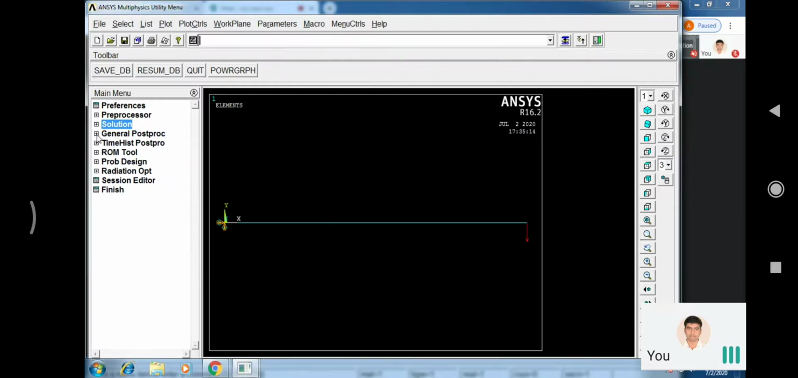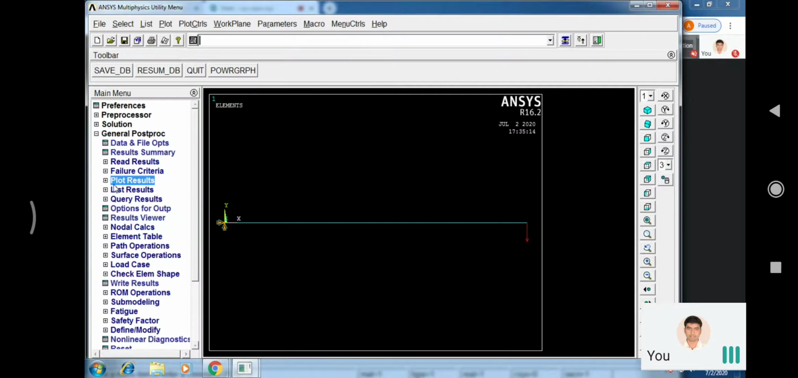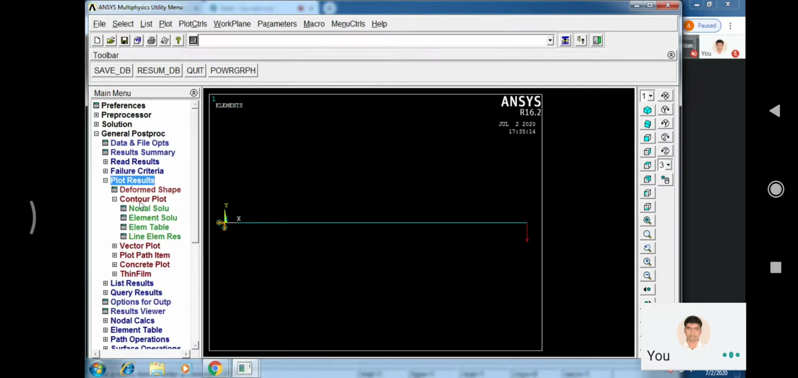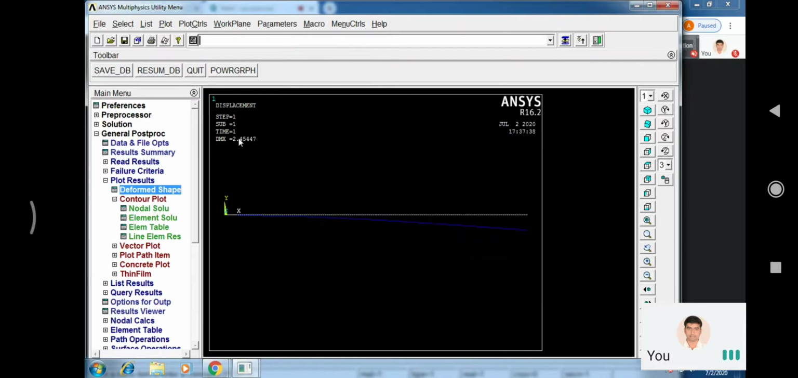Next step is the General Postprocessor. In this we are going to see results. So in this, select Plot Results and go in Contour Plot. Sorry, go in Deformed Shape. Click here Deform plus Undeformed and click on Apply. Now we can see the maximum deflection is at the other end where the force is applied. So the maximum deflection is at the end and it has a value of 2.45.